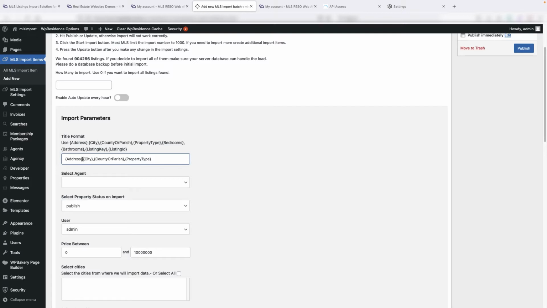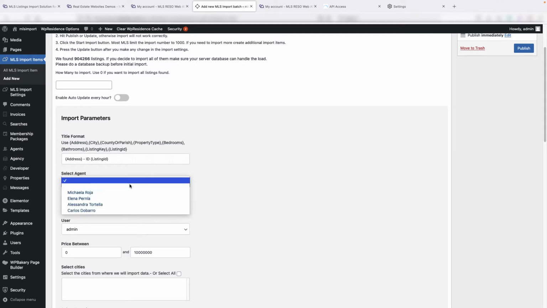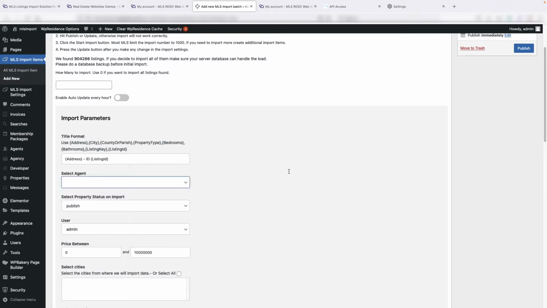The first field you control is the property title. You can create a title with the available variables and the variable will be replaced by its value during import. You can also select what agent to show to the properties imported. You can create the agent from your chosen theme. In this theme, agents are added from Agents, Add New.